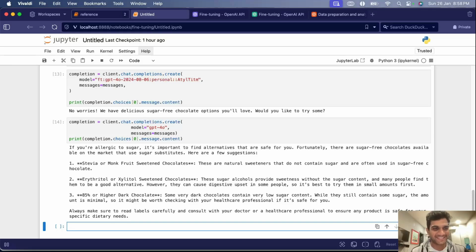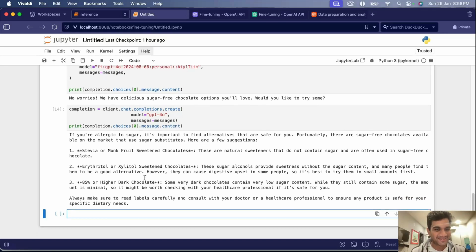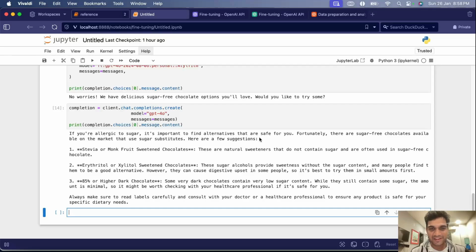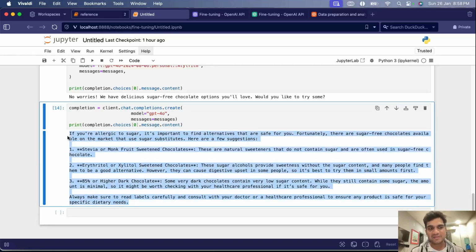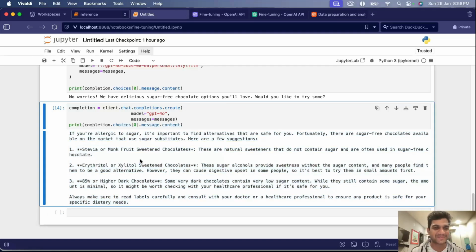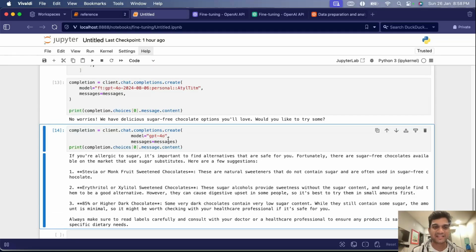Oh wow, it generated some crazy 3 paragraphs. If you're allergic to it, it's important to find alternatives. It gave some monk fruit sweetened chocolate, 85% or higher dark chocolate options. While they still contain some sugar, the amount is minimal, so it might be worth checking with a healthcare professional if it's safe for you. Always make sure to read labels carefully, and consult with your doctor or a healthcare professional to ensure any product is safe for your specific dietary needs. I mean, you can be the judge in this case. What it's doing is trying to give general knowledge. So it's not really a sales agent at this point. It doesn't have the personality of a sales agent.